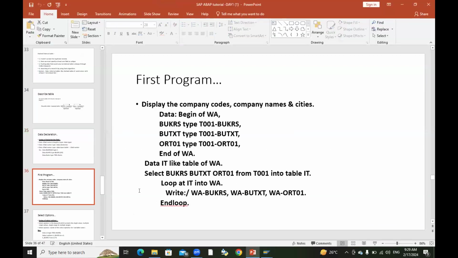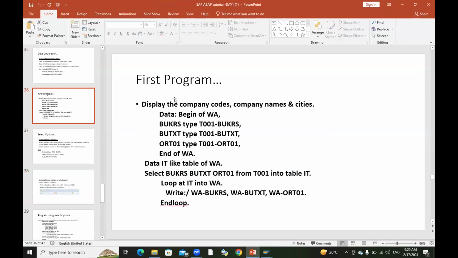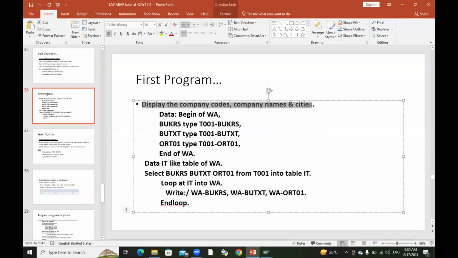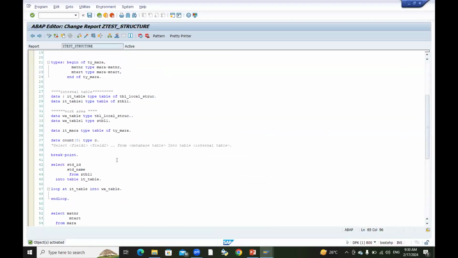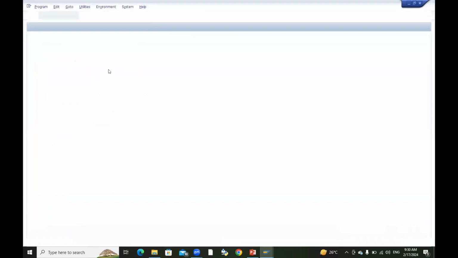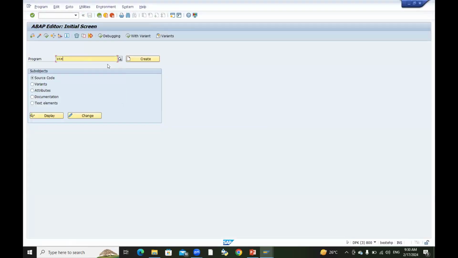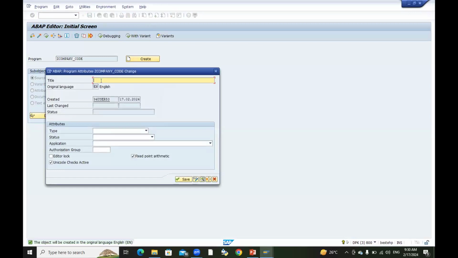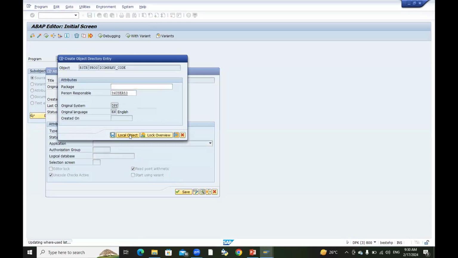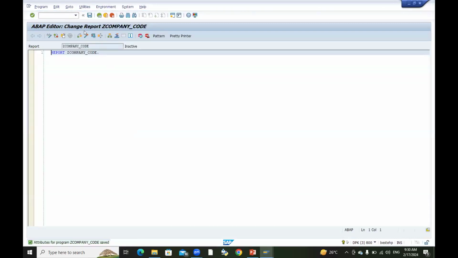Next we will see a small program: how to display the company code, company code names and cities. This is your program statement. So I'll go to a new SE38 program. I'll say Z text company code, Z company code, click on create, display company code data, executable program, save, local object. You have come to a new program, activated.